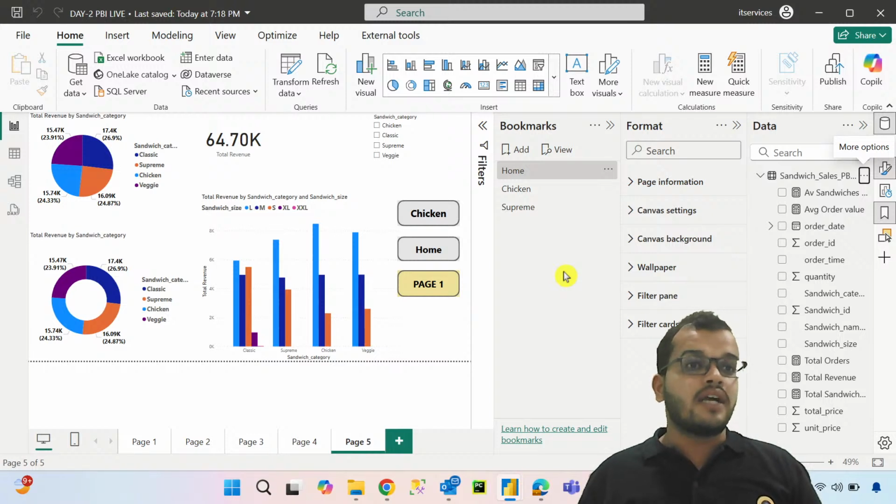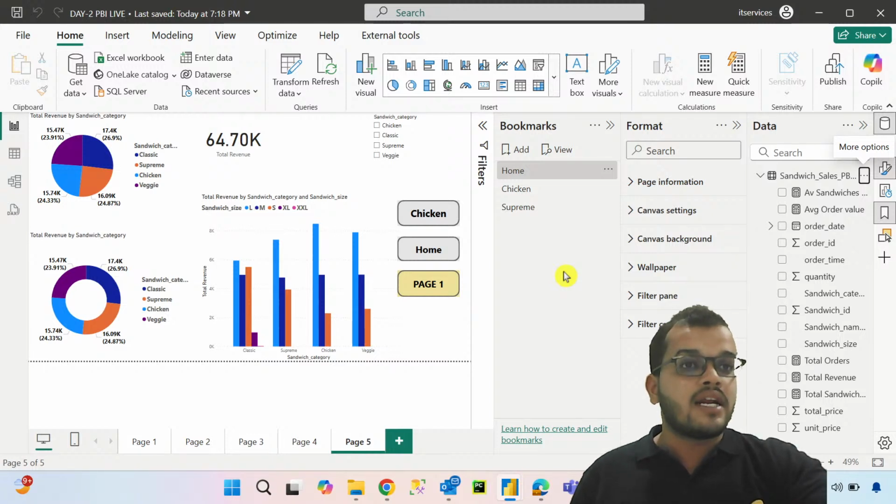The question is: how would you implement RLS in Power BI to ensure the sales manager sees only their region's data? And how can the users be dynamically assigned to their regions? Can anyone please try to answer this question? Question number 3.